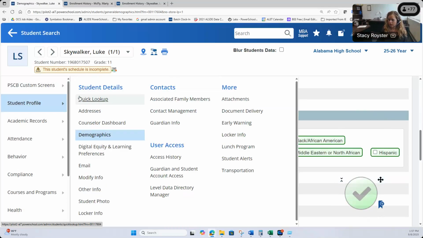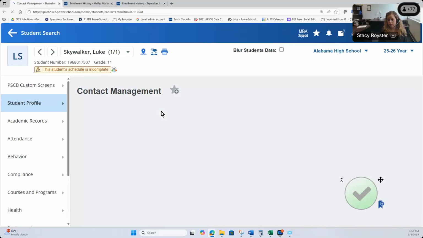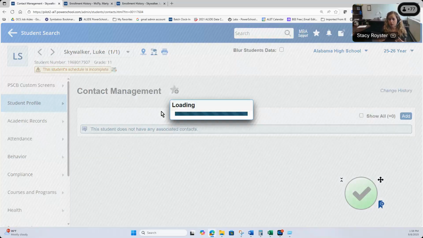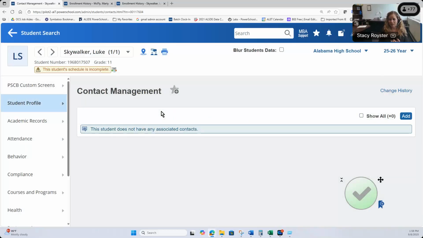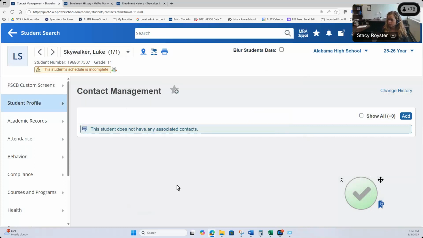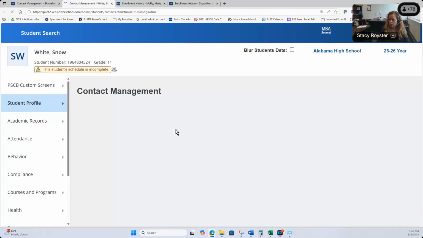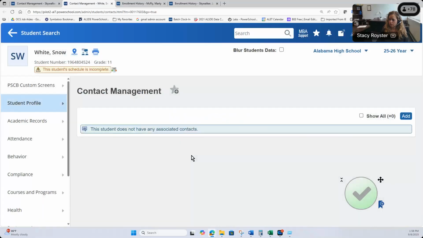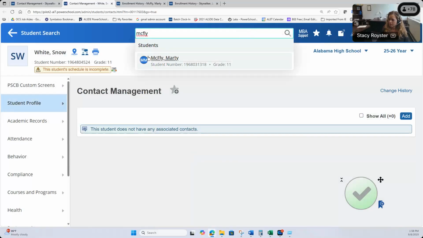All right, other thing to look at, the contacts. So I'm going to go into contact management. Did Luke have any contacts come over from the other district? The only thing that should have come over, if they had any, would be any that had an original contact type of mother or father. Well, apparently Luke did not have any in the district that he came from, so there's none listed right there. Let's bring up Snow and see if she had any. Contact management. Did not have any. And the other one was McFly. So here's Marty.